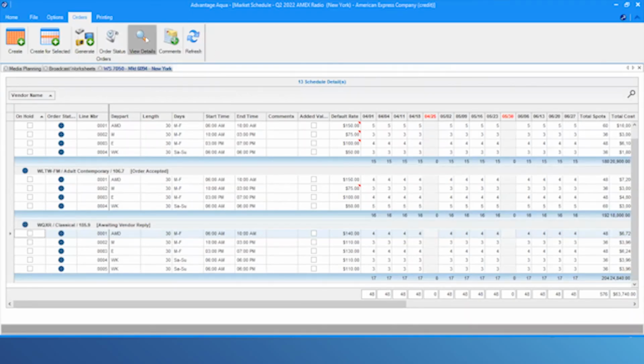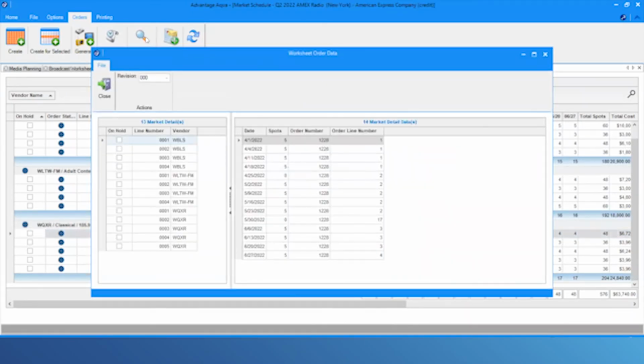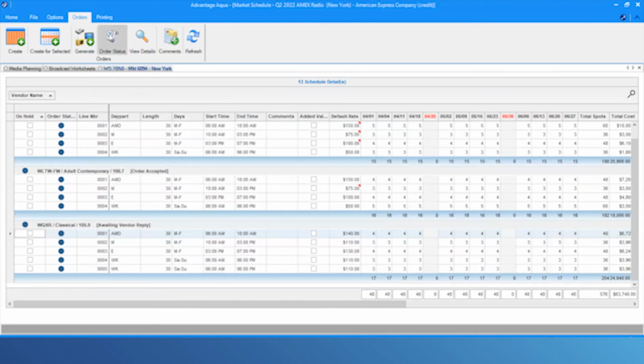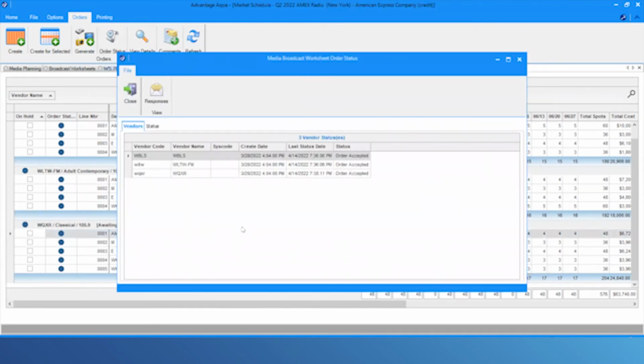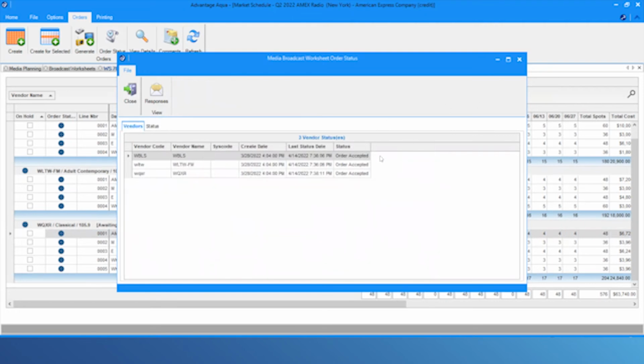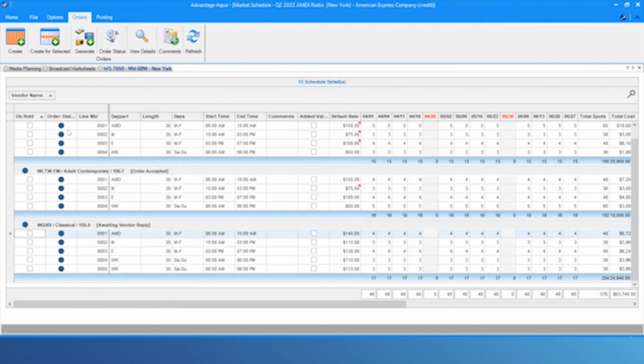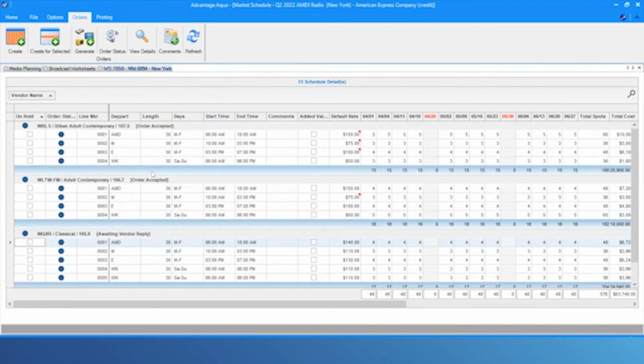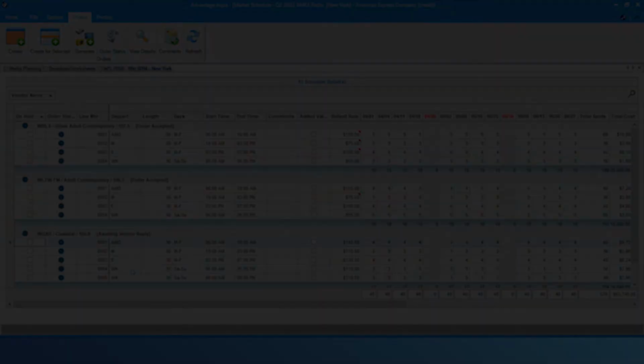You're also going to be able to see details of the order here. You're going to see your order status completely and anything that has been accepted or you're still waiting for. Now you're going to see that all of these orders have been accepted.